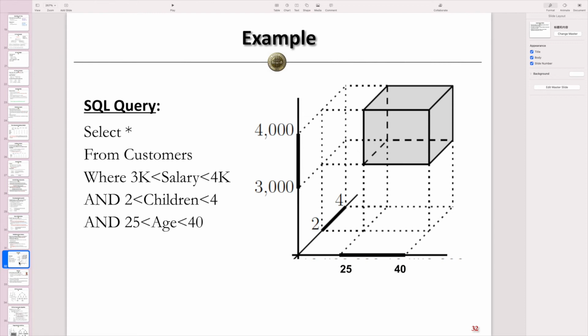Here, let's assume we have a relation called customers. For each customer, we have multiple attributes. The first attribute is salary, the second is the number of children the customer has, and the last is the age of the customer. We have three attributes. If we model these three attributes as coordinates, for example, we can treat the age of the customer as the x-axis. We can treat the y-axis as the number of children the customer has, and the z-axis as the salary of the customer. Then all the customers in the customers table will lie in this space, with the x, y, z axes denoting age, number of children, and salary.